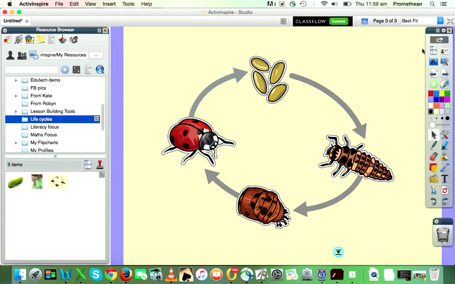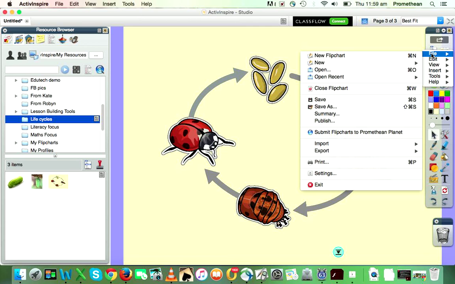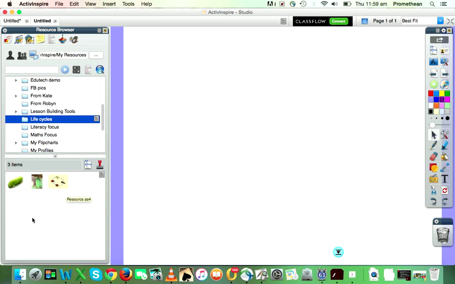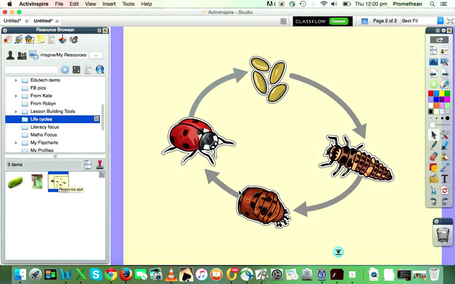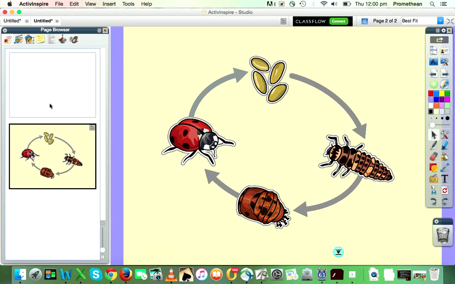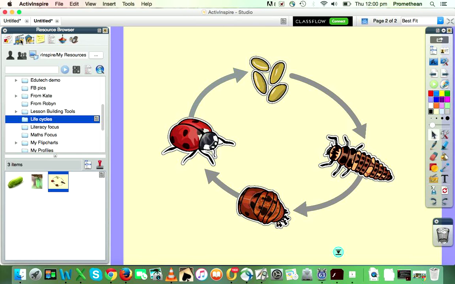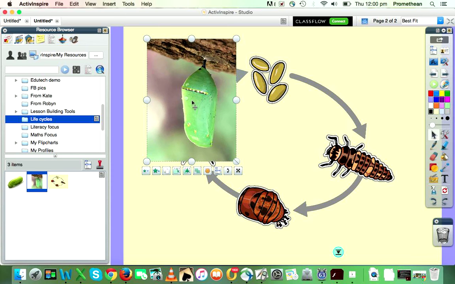Now I'll show you the difference. Although the icon is the same, I'm just opening a new flip chart to show you here. If I was to pull on my page, it comes on as a page. If I go to my page browser, it's inserted that page. And if I were to pull this one on, it's just an image.